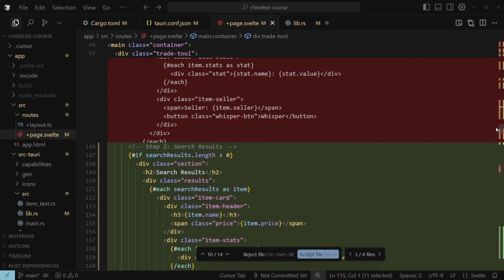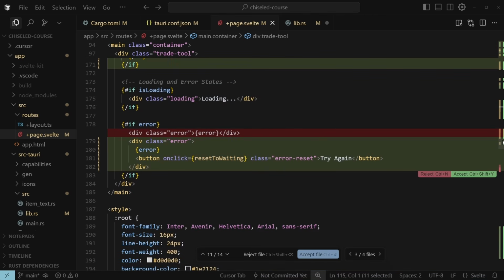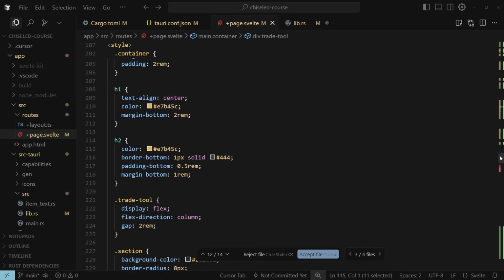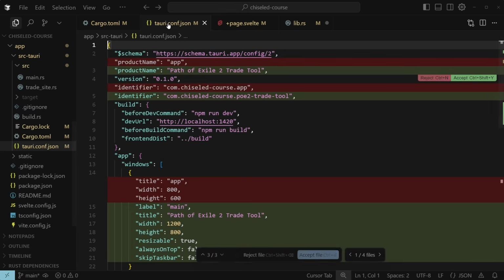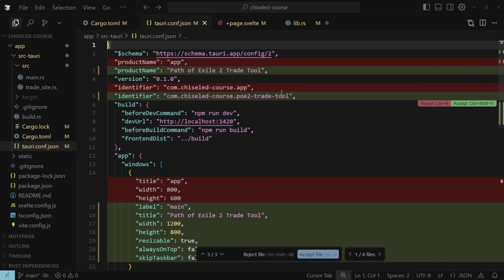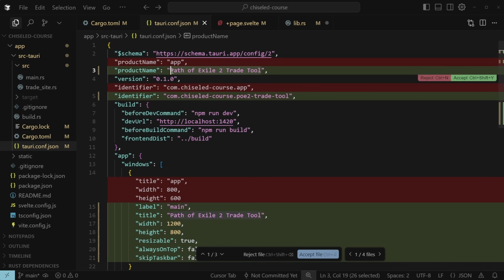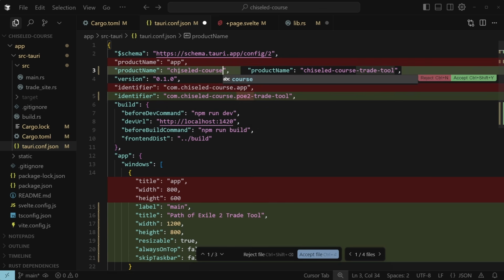So it looks like the form didn't actually change that much. It just got scooted forward a little bit because of the if statement. And we've got a button to reset the form now. Cool. And the rest of this is just style stuff. So now we'll look at the Tauri configuration file. I don't know why I messed with this, but while we're in here, we might as well change it up a little bit. So for product name, we'll call this chiseled course.